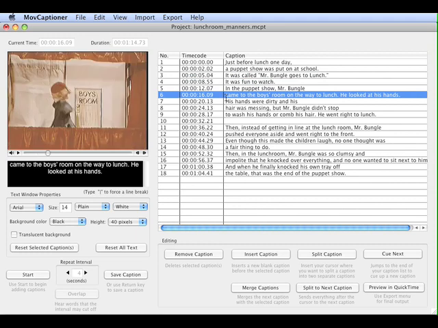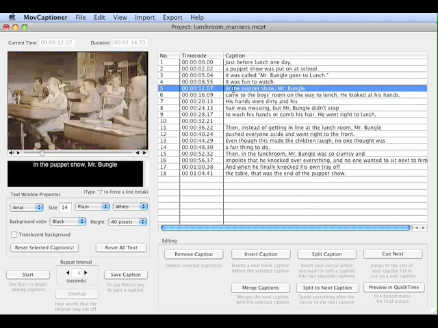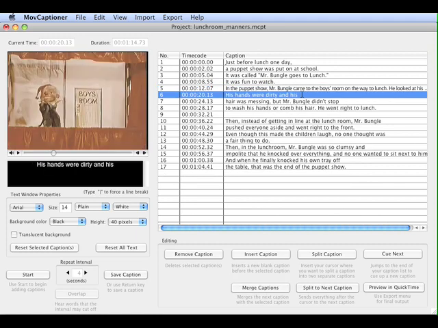And I'm going to go here a little bit. This time I want to move came to the boys room up to the next line. So instead of, I could cut and paste those words, or I can click on this line and say merge captions. And that brings everything back up to the next line.